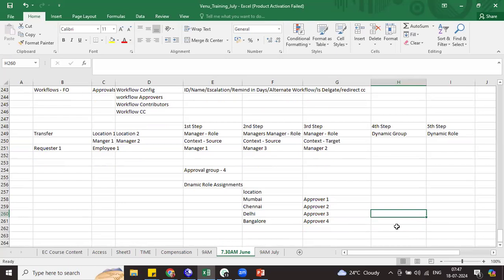Today, if I'm initiating a transfer for an employee who belongs to location Mumbai, it should go to approver 1. And if I'm initiating a transfer for an employee who is in Chennai, it should go to approver 2. Delhi should go to approver 3. Bangalore should go to approver 4. So depending on the location, you are setting up the approvers. It goes to either 1 or 2 or 3 or 4. It goes to only one person here.